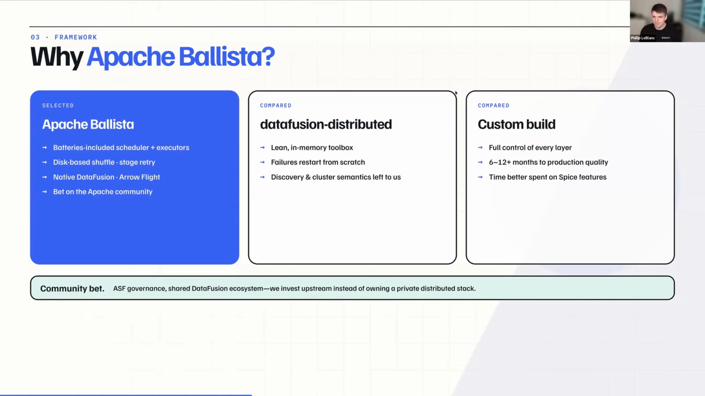You'd have to build a lot of those features yourself. The other option we considered was building it fully ourselves. That was going to be a big build. So that's why we decided to settle on Ballista, because it already had a lot of the features we were going to need to build, including batteries-included schedulers, disk-based shuffles, stage retries automatically implemented, and an active community. Right now in the Ballista community, we're working on adding adaptive query execution, which is going to make Ballista even faster.